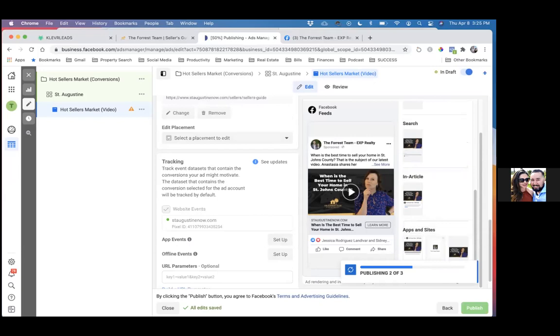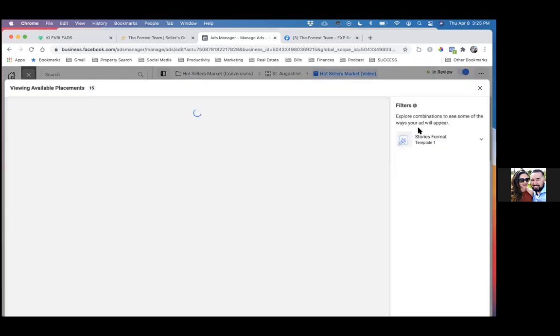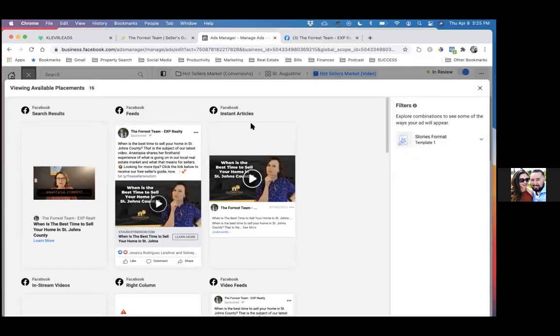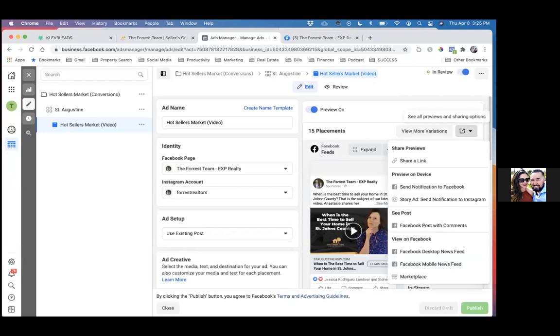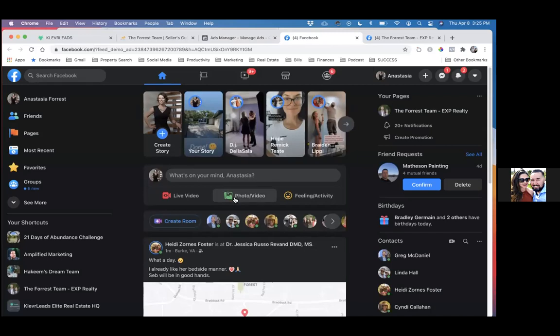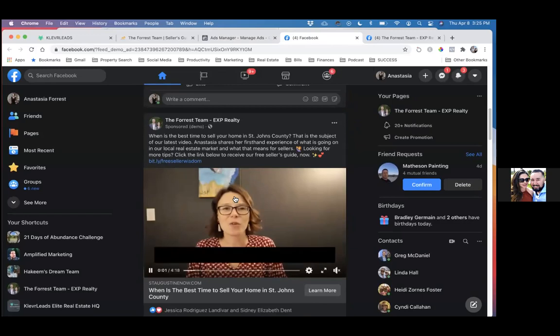So now what you can do is always hit the drop down. Once it publishes, you can see what it looks like in the newsfeed. That's always cool to look at real quick. Where it says view more variations, click the drop down to the right of that. No, not that one. Just X out of this one. Oh, sorry, it's just the drop down to the right. Click on that and then scroll to the very, very bottom. Facebook desktop newsfeed. I did not know you could do that. Yes. As you scroll through, it will just show you. Oh, that is very cool.